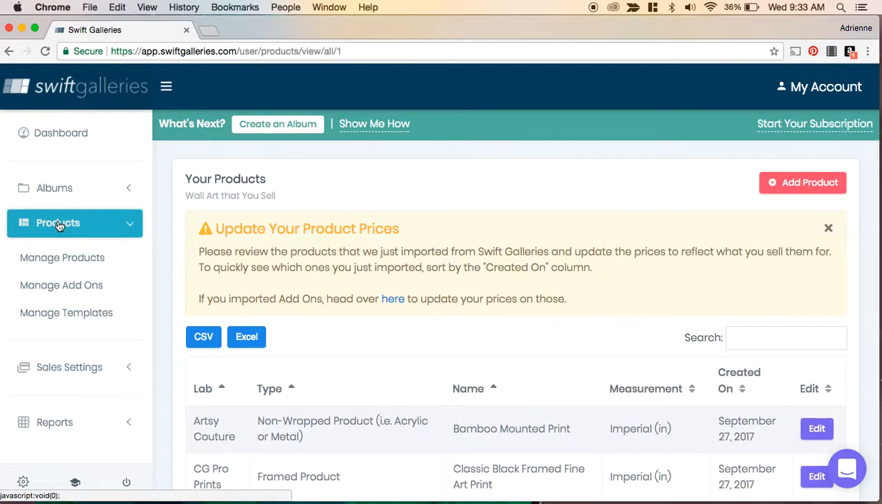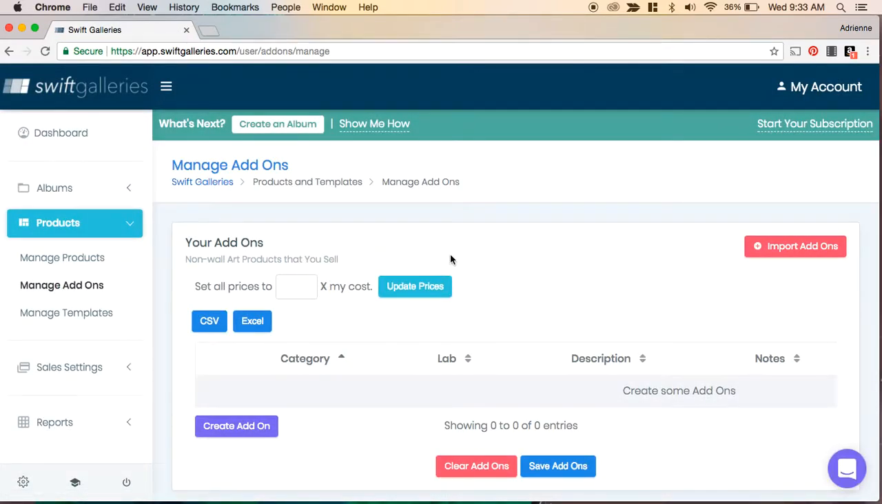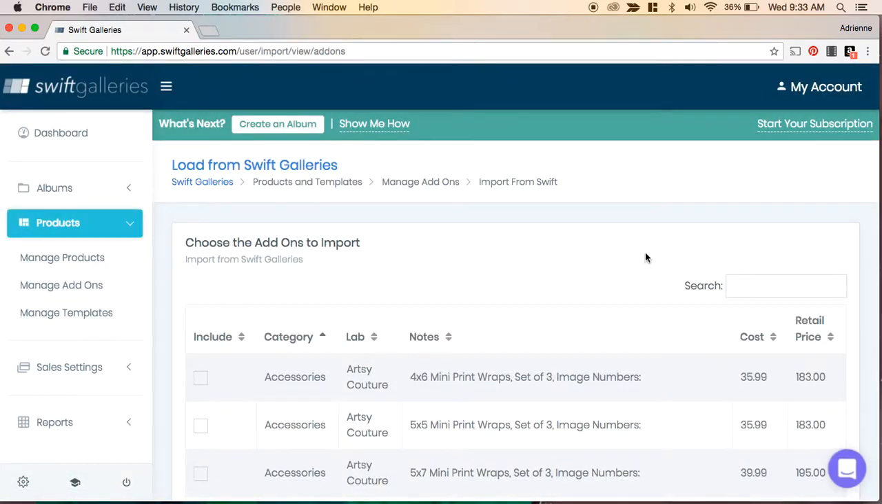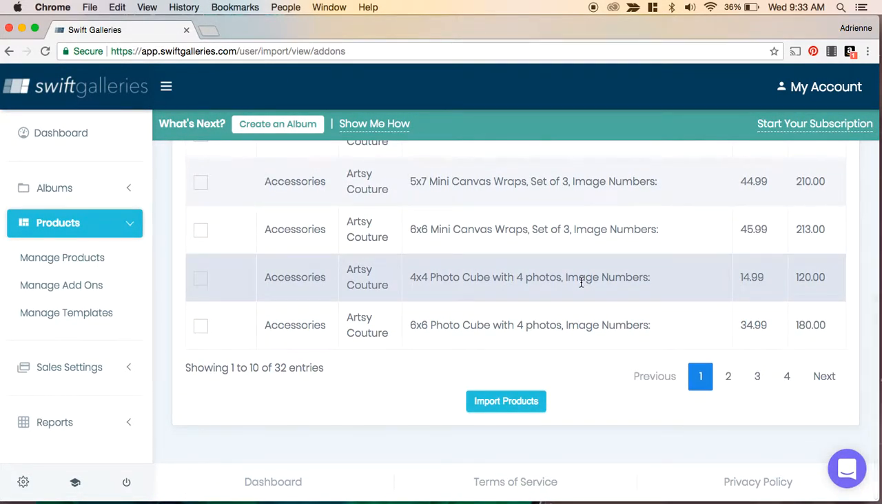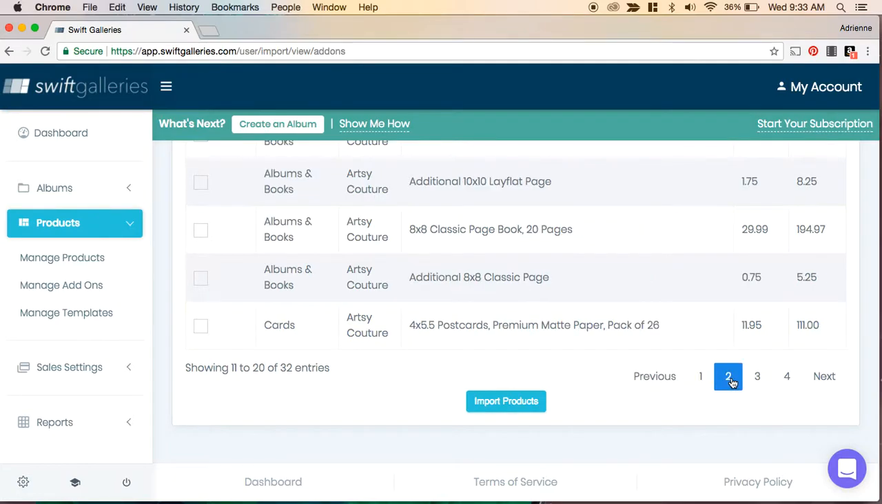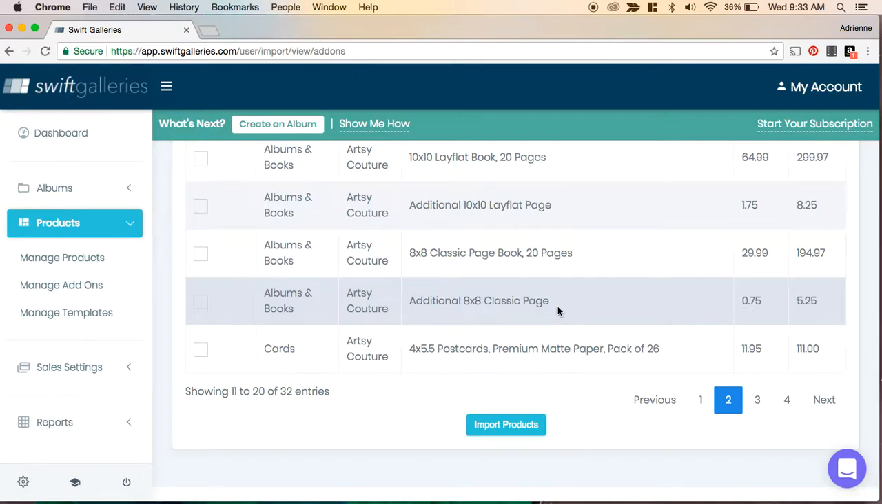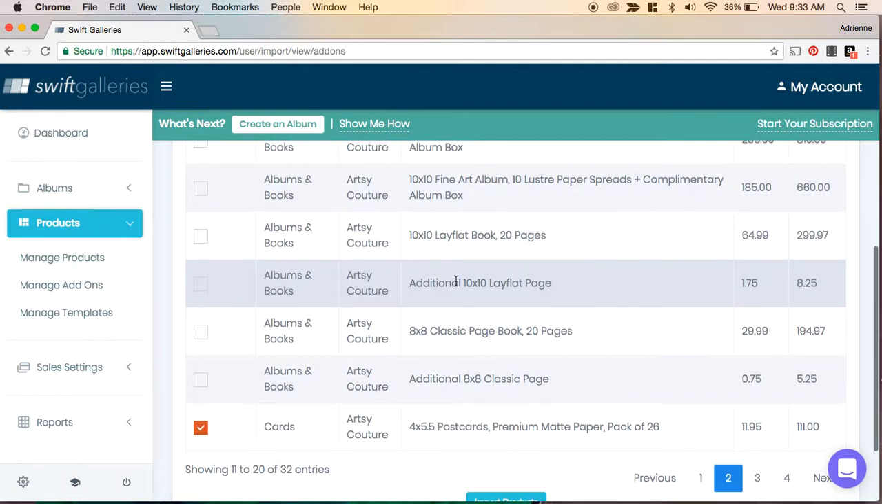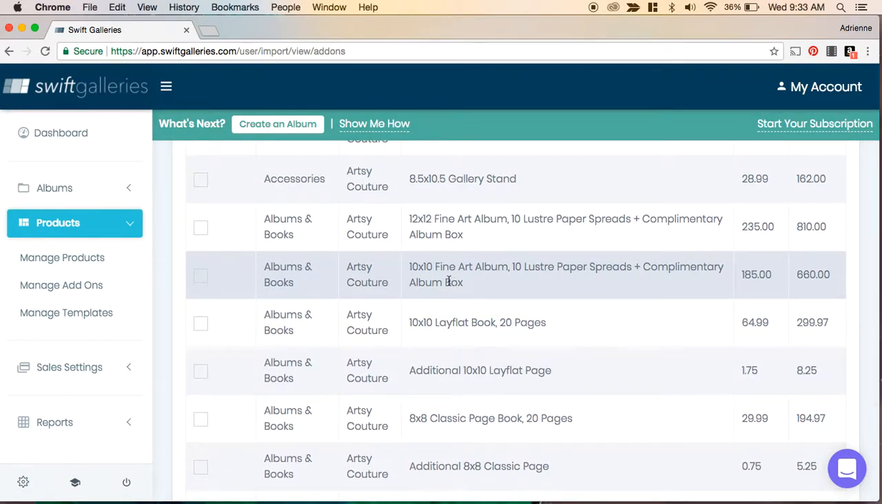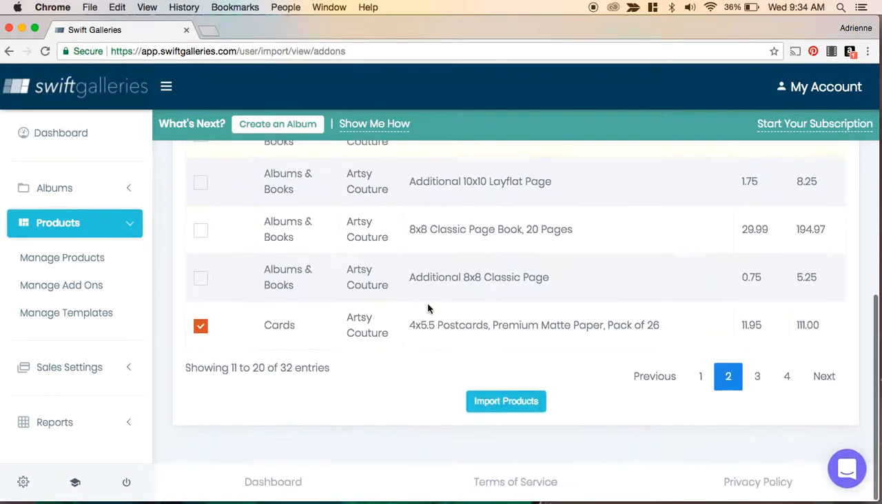All right, so I've gone through my managed product. Oh, let's go ahead and add some add-ons as well. So we have some importable add-ons. Let's see. So remember, these are the non-wall art. Let's say I offer Artsy Couture, Photo Cube, and let's do maybe a card, and let's do an album.